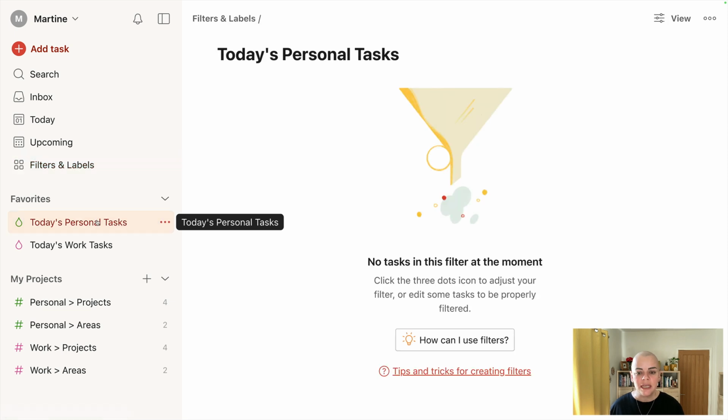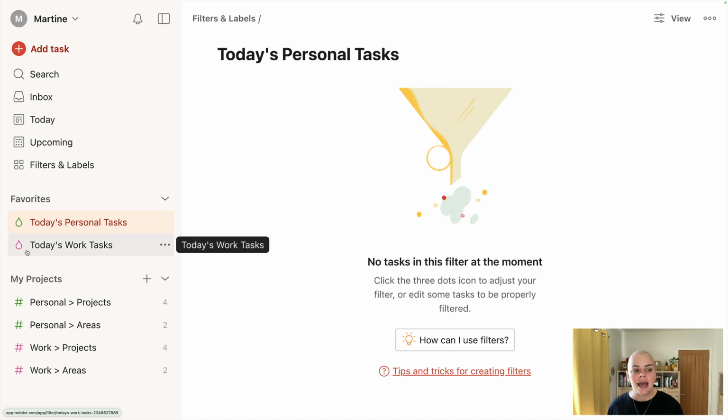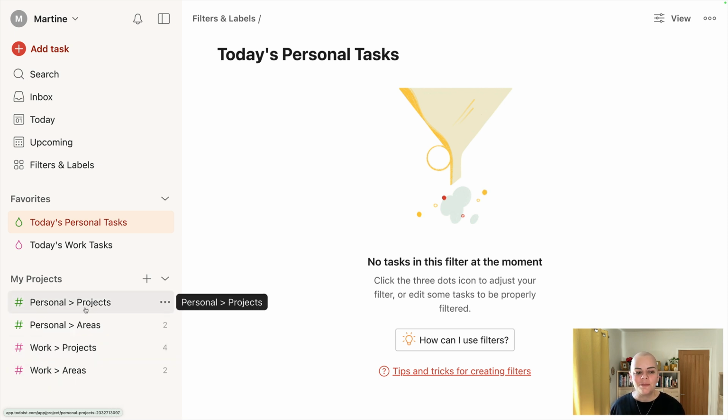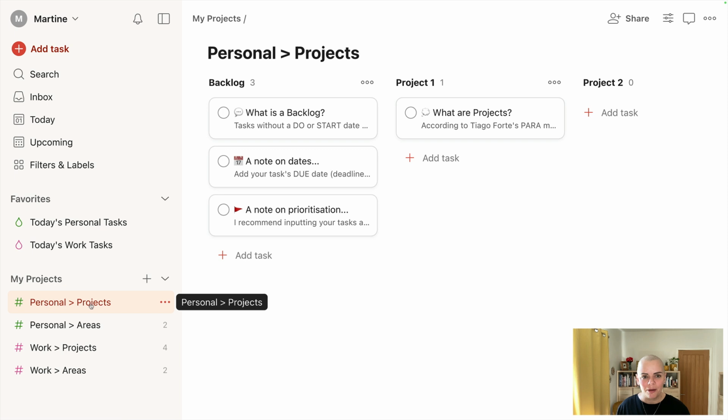So they are favorited. And one thing I will point out, you can change the colors to suit your needs, but at the moment, personal are green and work are pink. And this is mirrored at the bottom with projects as well. So personal, green, pink for work. Let's dig into the projects and areas set up here.